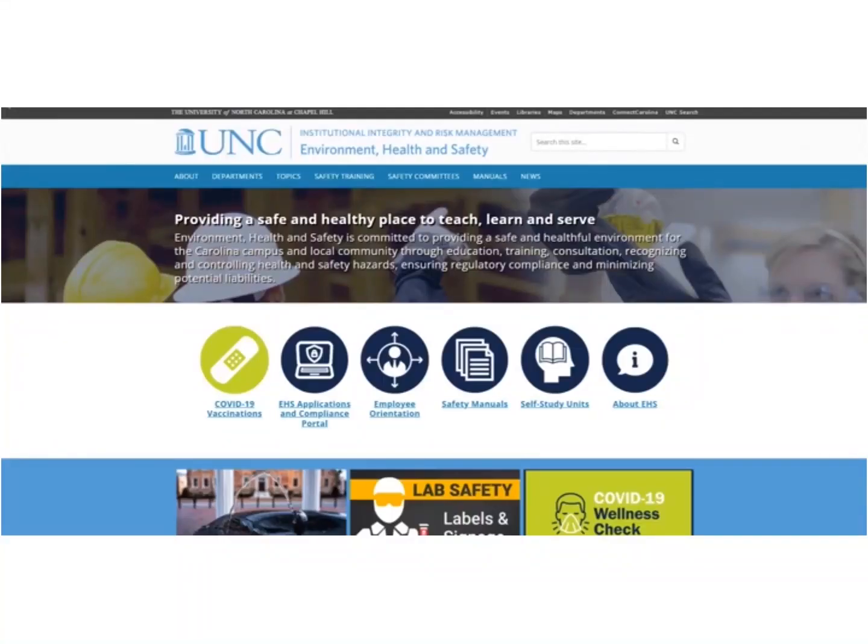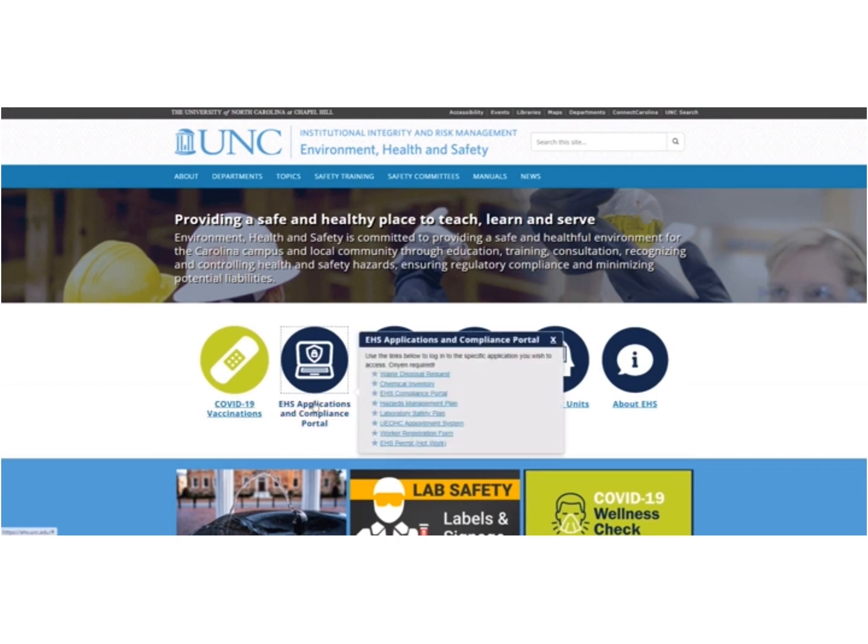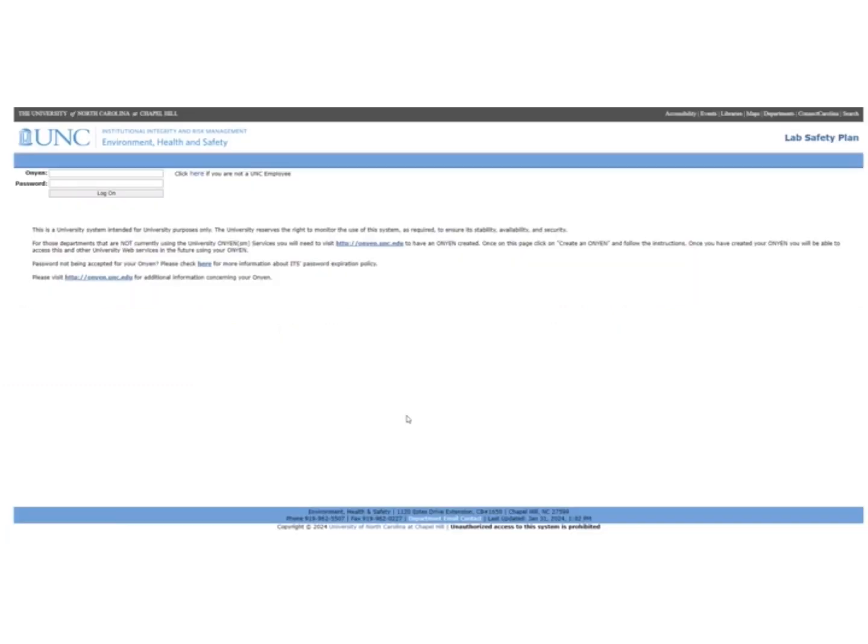Hello, and welcome back. Today, we will walk through how to update the Schedule B section of the Lab Safety Plan. Start by navigating to the Lab Safety Plan web application. You can access the application from the EHS homepage under EHS Applications and Compliance Portal, Laboratory Safety Plan. You will need your UNC Onion credentials to log into the portal.